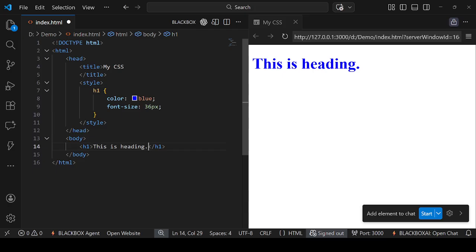So let's talk about external CSS. External CSS is the most recommended method for professional web development. You create a separate file with the CSS extension, write all your CSS code in that file, and then link it to your HTML document using a link tag. Let's create a complete file.